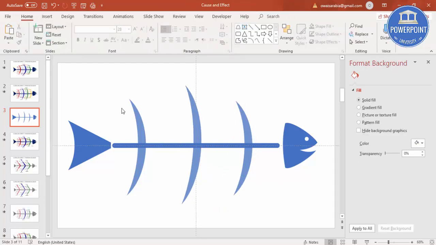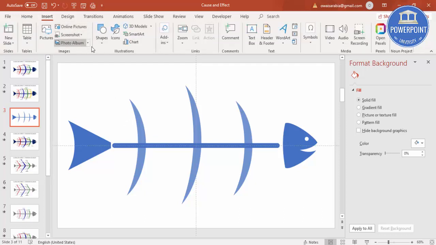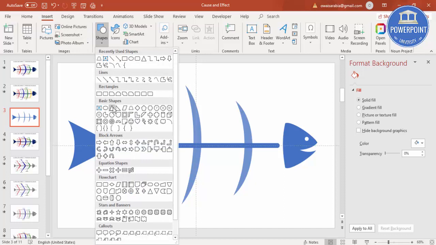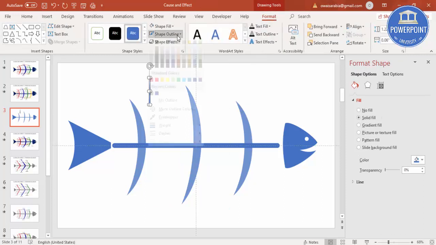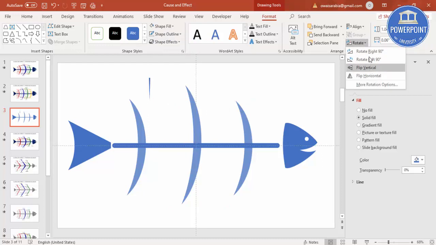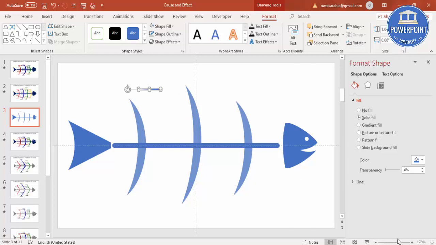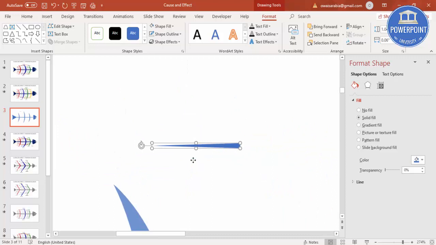And then you can add the causes here. For that, I'm going to insert shapes, select a triangle, draw the small triangle something like this, shape outline, make it no outline and rotate it to rotate left 90 degrees, zoom a little bit and just bring it here.